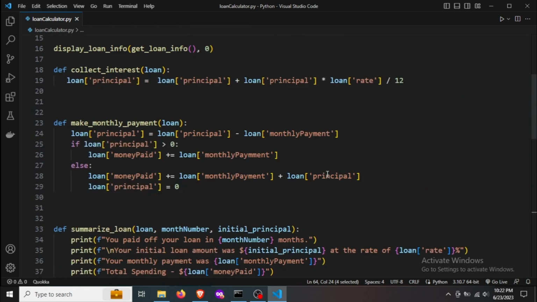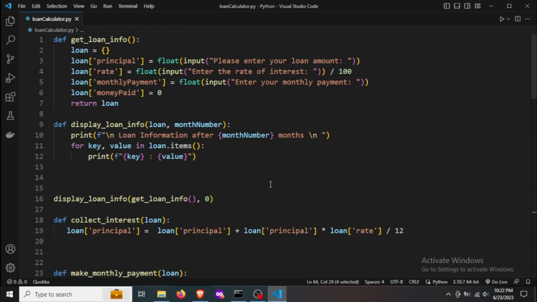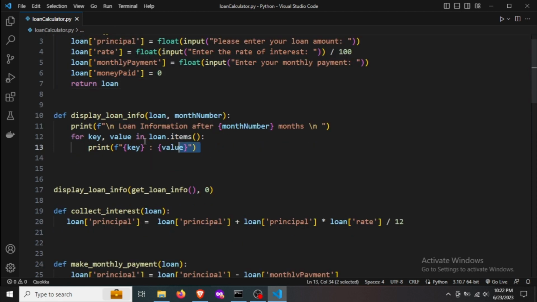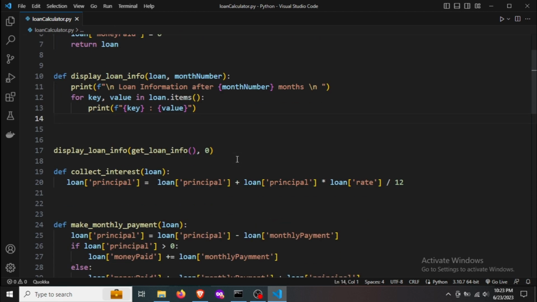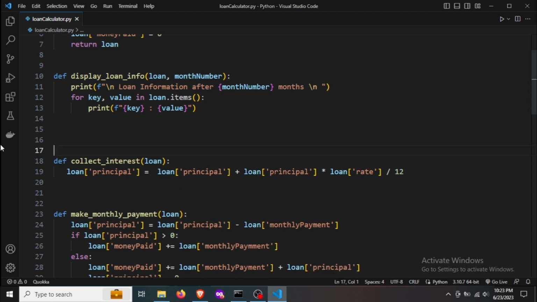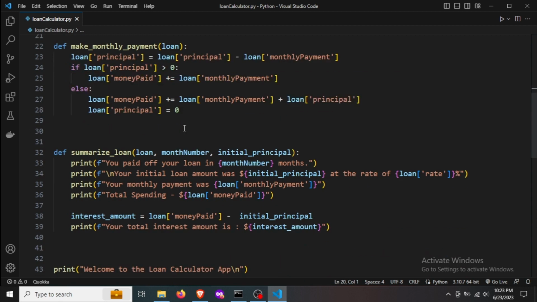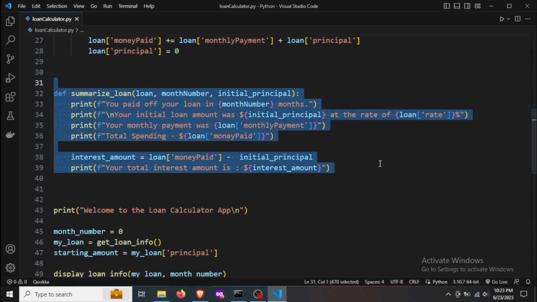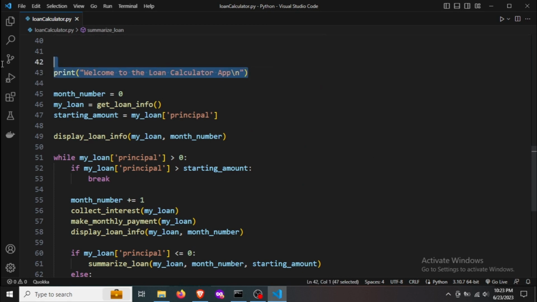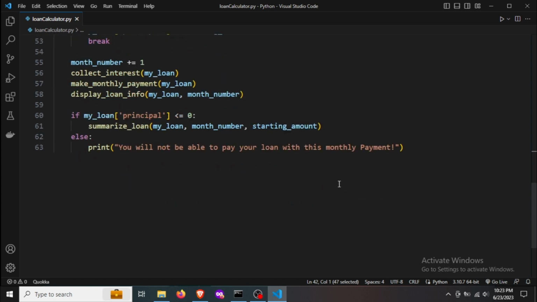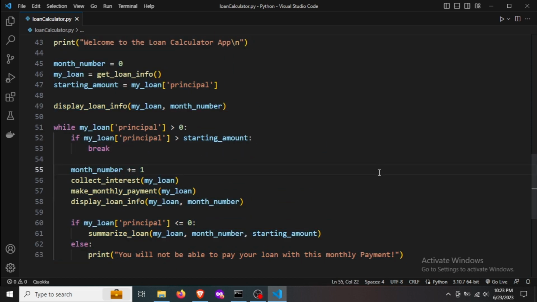So here I'll just go through the complete program. We have the get loan info. We have display loan info. I can remove this. We have collect the interest payment. Then we have monthly payment. And then we have summarize the loan. And then we have printing a message and main function while loop, and everything is working here.